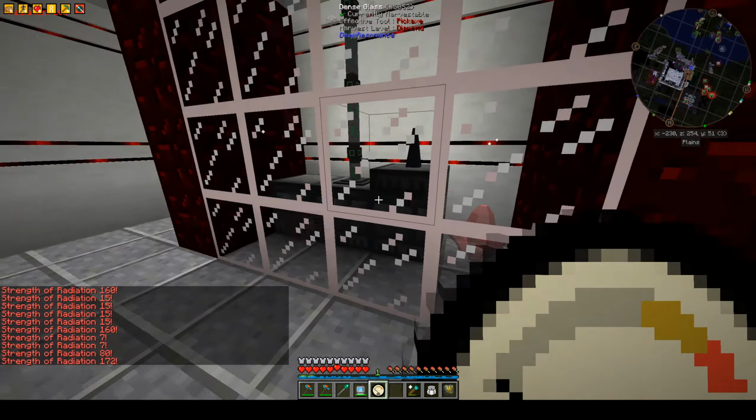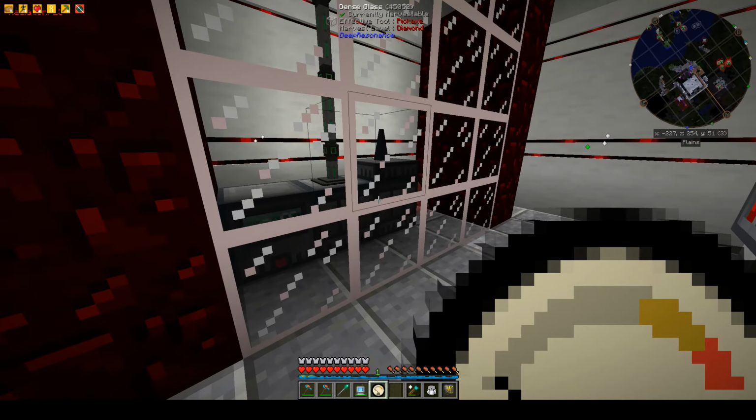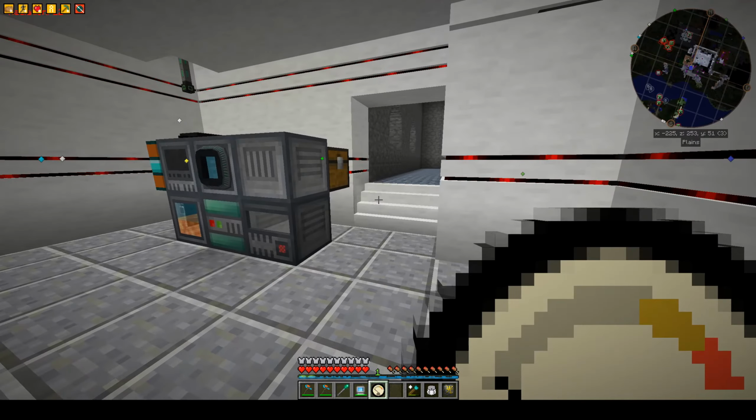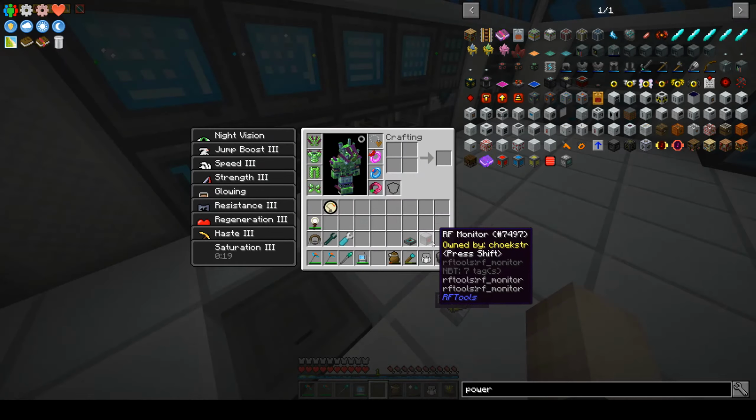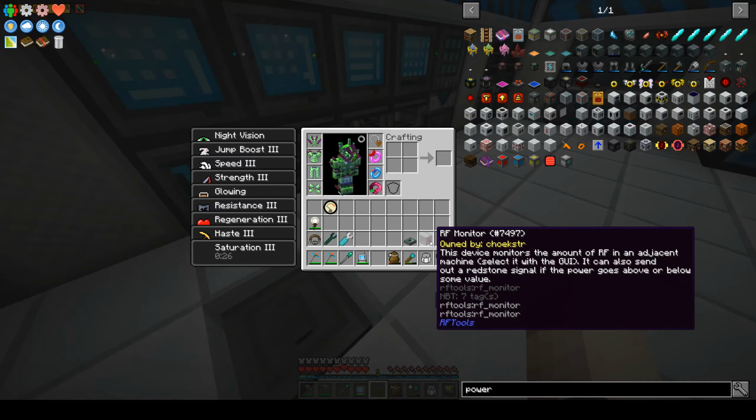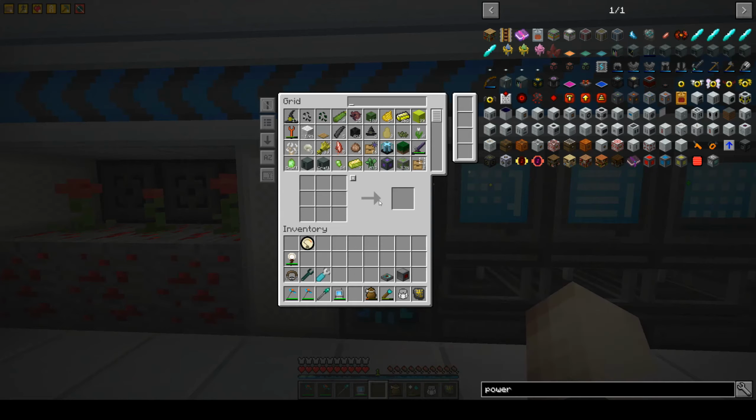Now let's work on some automation, right? To turn this on and off when we need it. So give me a second. I'll prepare and we'll be right back. And we are back. I have made myself an RF monitor. If you read the description, it talks about monitoring the amount of RF in an adjacent machine. Well, that's very similar to the liquid monitor that we used before, so we're going to put that to good use. We've also got a logic gate here, and I'll show you how that works here in a minute, but we might not need that.